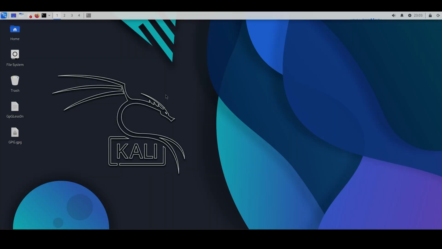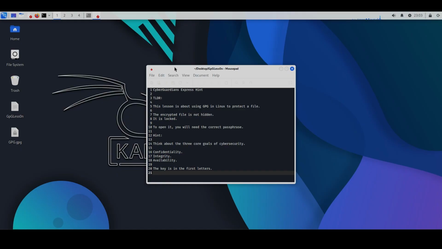So let's go ahead and click on the plain text document here. All right, so this lesson is about using GPG in Linux to protect a file. The encrypted file is not hidden, it is locked. To open it, you will need the correct passphrase. Hint: think about the 3 core goals of cybersecurity: confidentiality, integrity, availability. The key is in the first letters. So this is a pretty easy riddle.